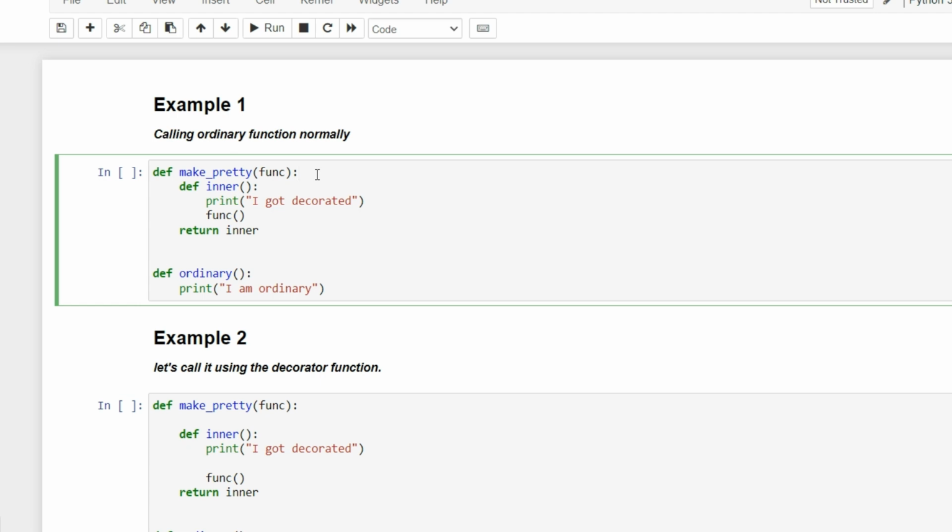What do I mean by nested function? Nested function is nothing but a function inside a function. A function can be implemented inside another function. A function can be passed as a parameter to another function. Please understand this.